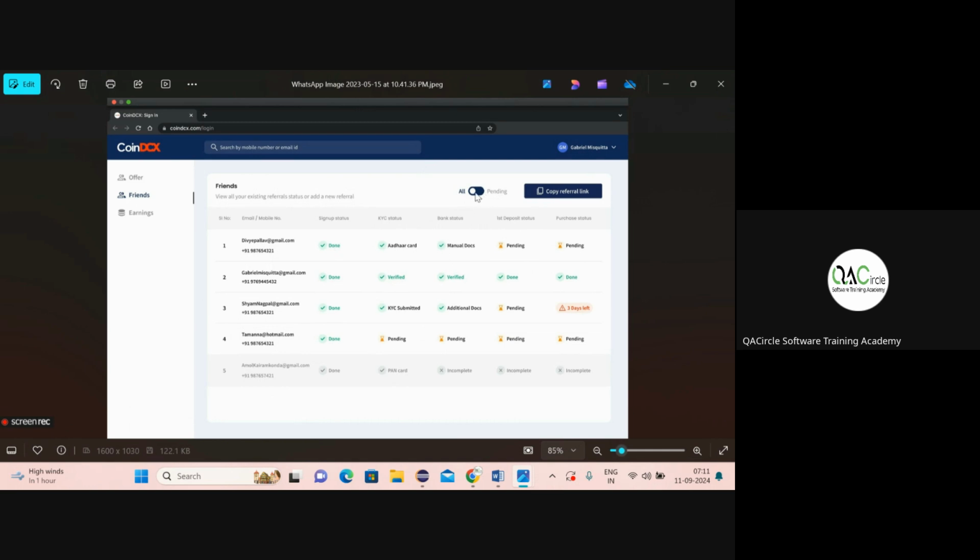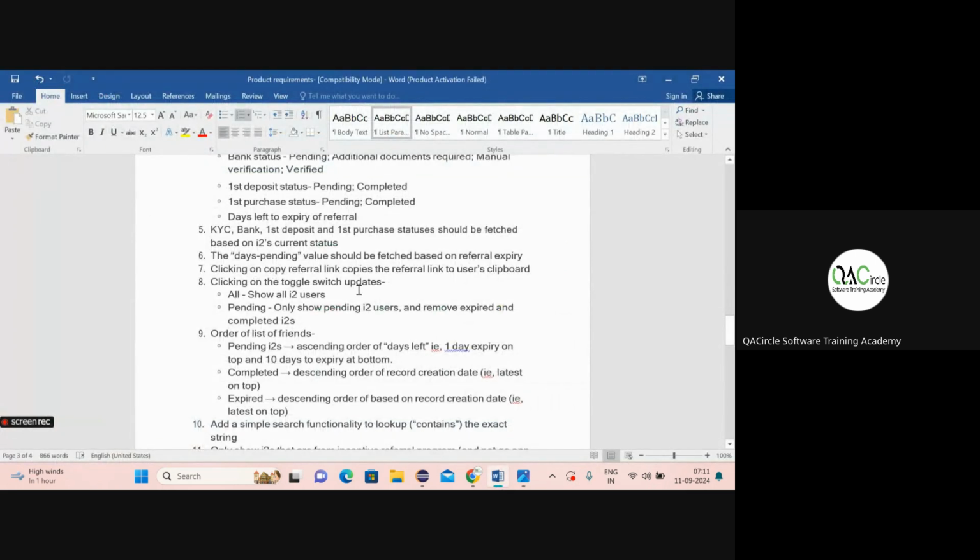If I toggle to pending, the completed and expired I2 users should not be displayed. Only the pending I2 users should be displayed. This is the functionality of this toggle button. Coming back. They're clicking on toggle switch, shows all I2 users.